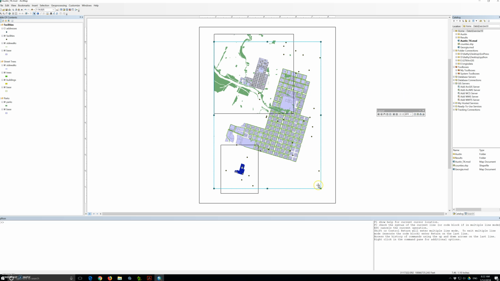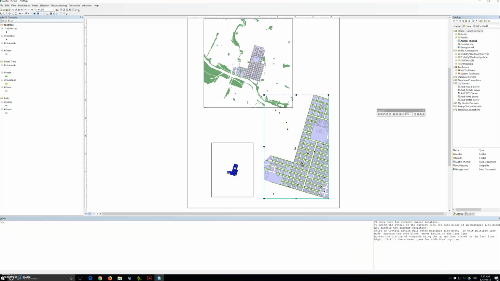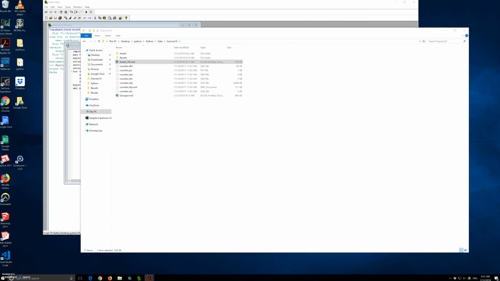So let me put address. Alright, perfect. Okay. Alright. Okay, and what we will do is we're going to work with map layers now. So map scripting can also be used to work with map layers. So in the next example, we're going to create a list of the layers in a map document and modify the properties of a specific layer.